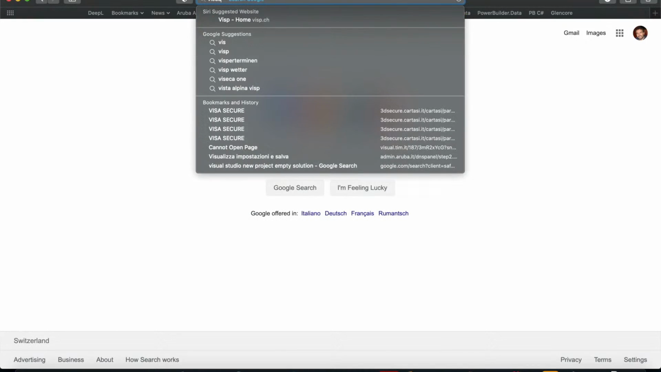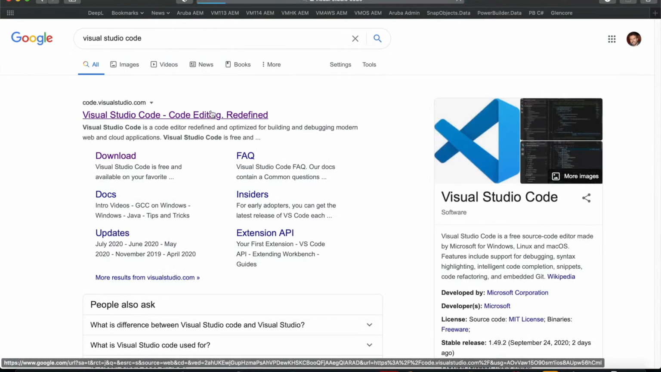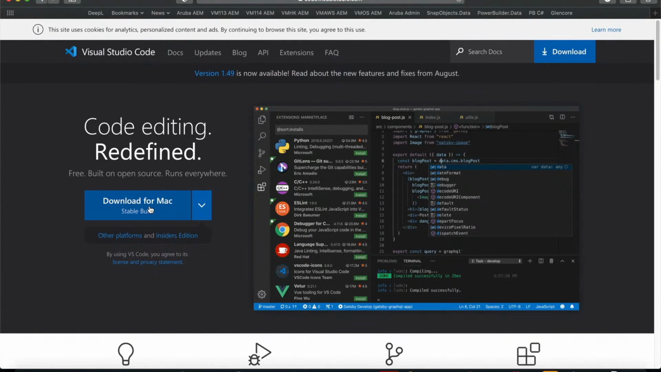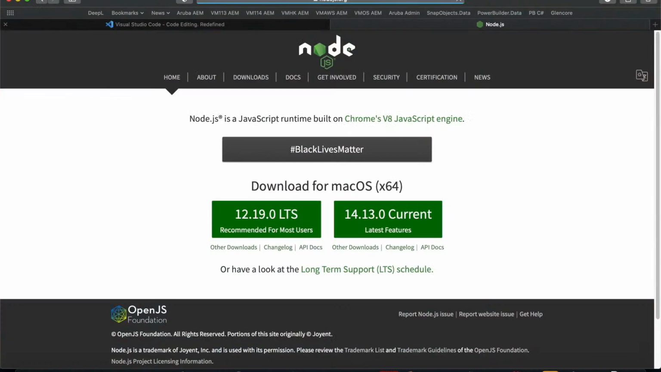So you type Visual Studio Code, you download and run it. It is a cross-platform development environment. You can run it on Mac OS, on Linux, on Windows. And second of all, you need Node.js. So you go to nodejs.org, download and install it. Node.js is an open source, cross-platform also, JavaScript runtime environment.